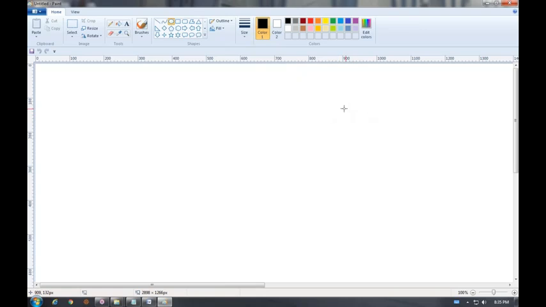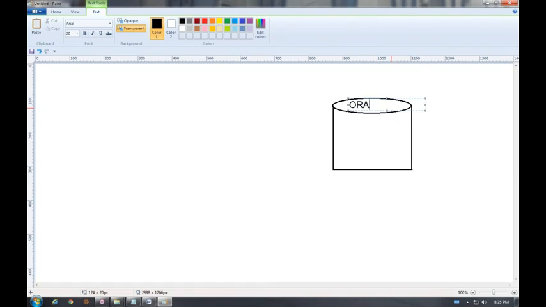What is a database? Database is like a container. It can store your data. It is a storage area. So in this you can store your data. In future, whenever you need, you can access your data. So in future, if you want to make changes, you can make changes. So here, Oracle. So what is this? It is an RDBMS.